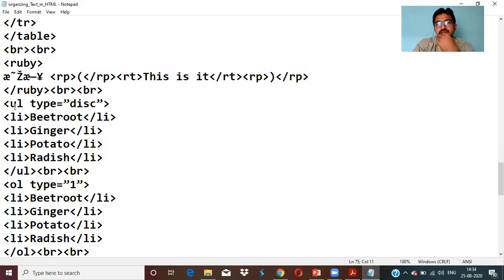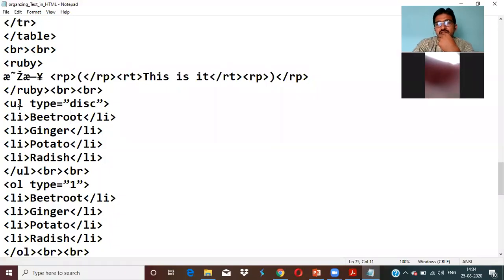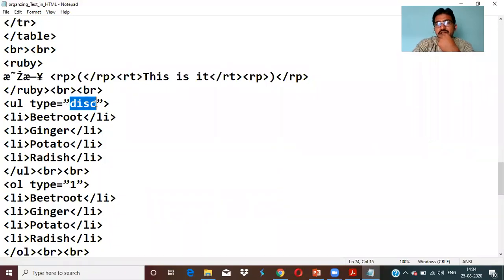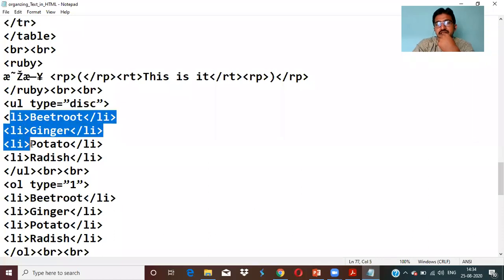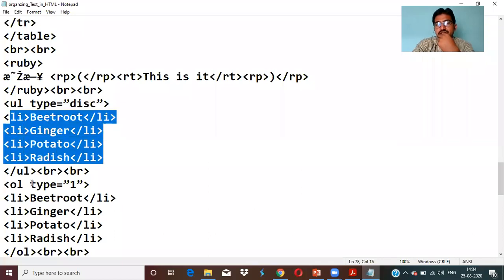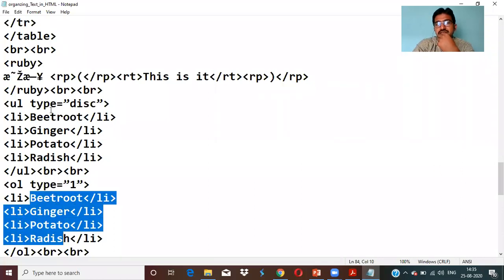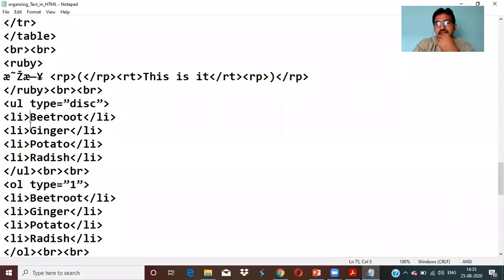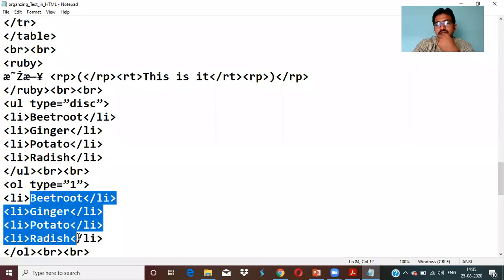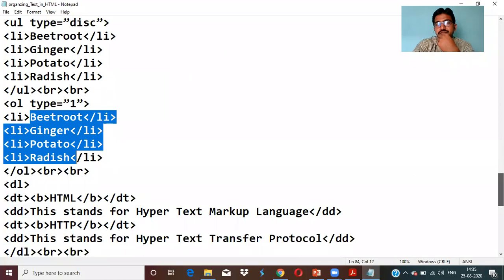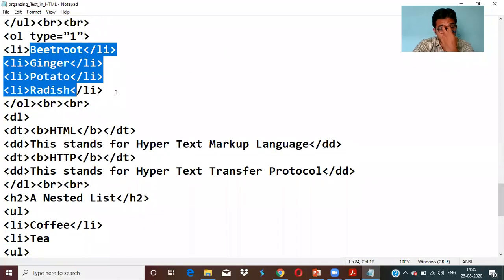Another example, unordered list. For the unordered list, I'm using type equal to disk. I'm using 4 list items over here. For the ordered list, type equal to 1, 4 list items I'm going to use. So the unordered list type is displayed as disk bullets, and for the ordered list, the bullets display as integers, numeric 1 2 3.